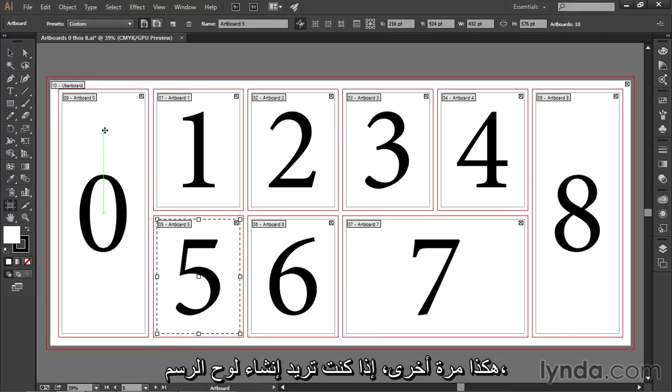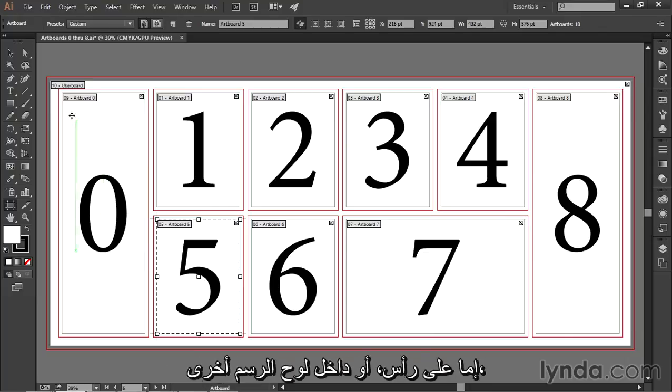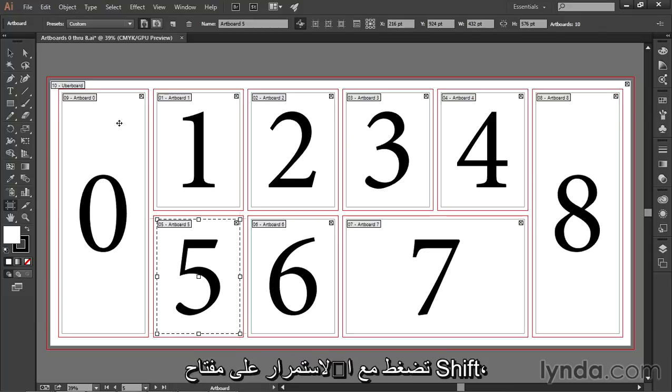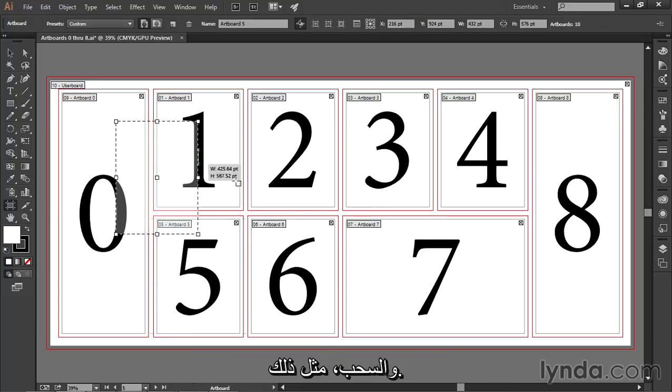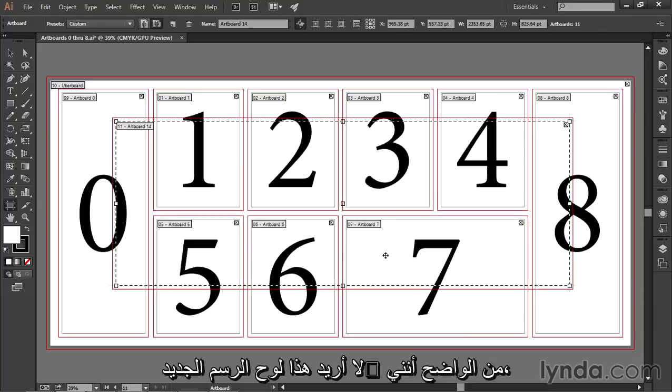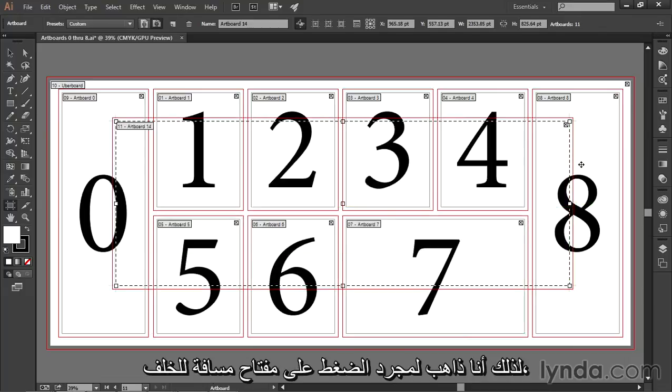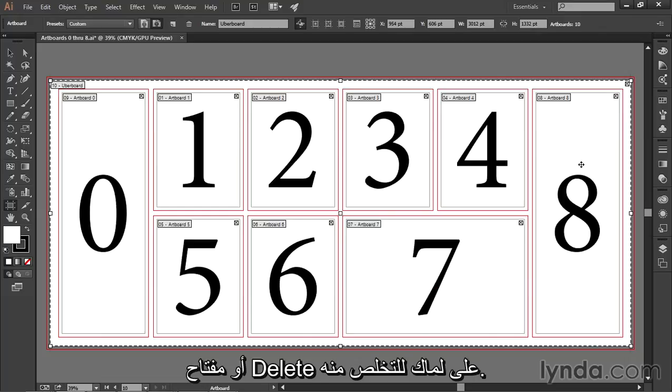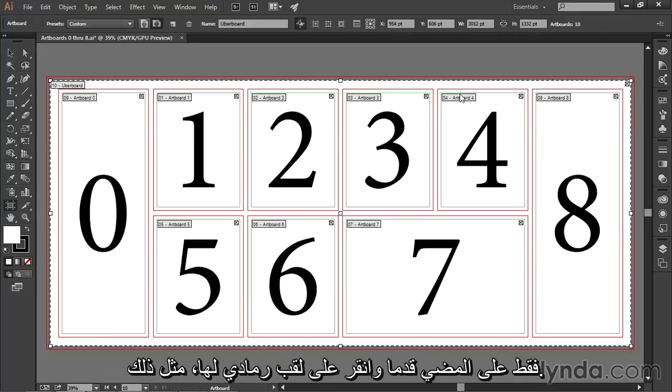So once again, if you want to create an artboard either on top of or inside of another artboard, you press and hold the Shift key and drag like so. Obviously, I don't want this new artboard, so I'm just going to press the Backspace key or the Delete key on the Mac to get rid of it. And if you want to select an artboard that's behind another one, just go ahead and click on its gray title like so.